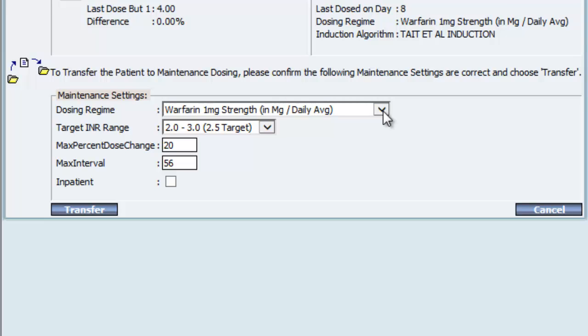So if they're taking a certain strength of tablets, or you wanted to give them a weekly regime, for example, you could choose a different regime at this point. You could also change their target range at this stage as well. We've also got things like their max % dose change, which again we can change at this point, and also their maximum interval in days between tests.